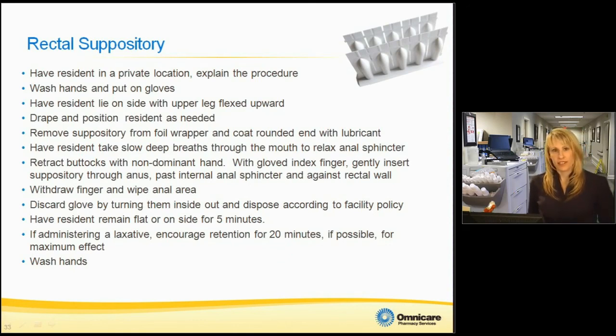You're going to think this is ridiculous, but we have so many stories about this. You've got to remove the suppository from the wrapper. It seems obvious, especially with these very sharp ones that I have on this slide. You've got to remove them from the wrapper. They're not going to work, and it's going to hurt the resident, okay?